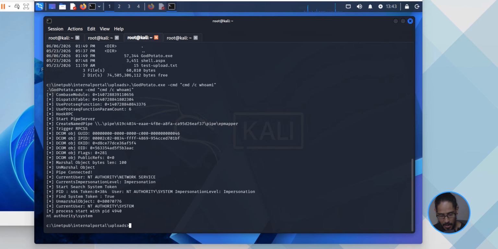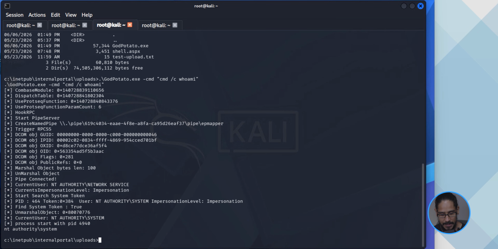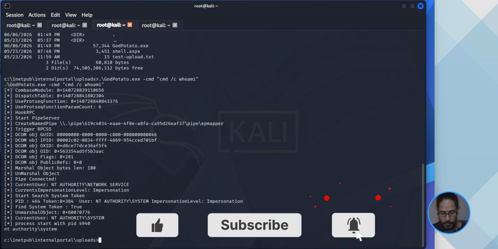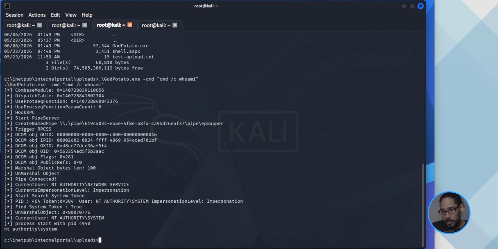All right, so in part 1, we actually left off here. We used GodPotato.exe with the following command, and using the whoami command, it actually utilizes and establishes an NT authority system. So all the way at the bottom, you see current user. Great. Now, let's take this a little further.